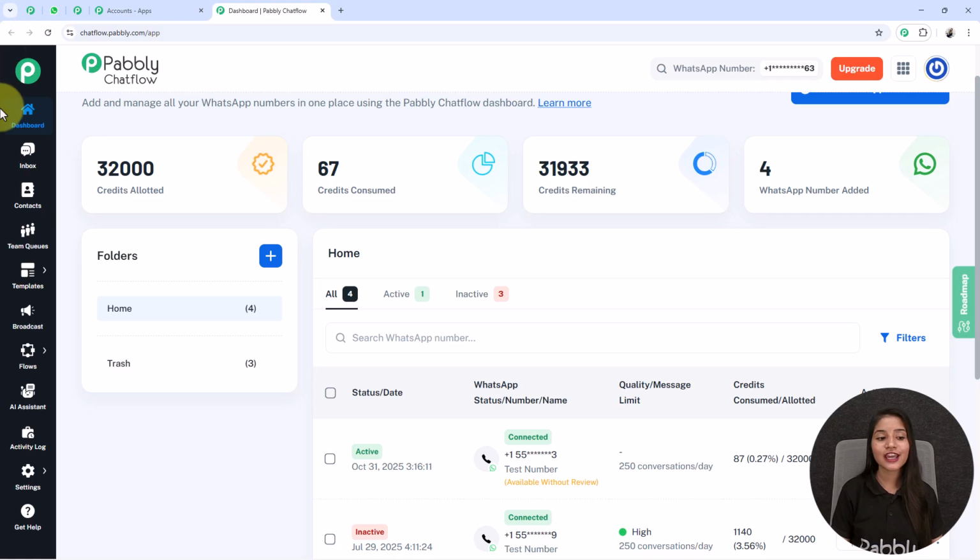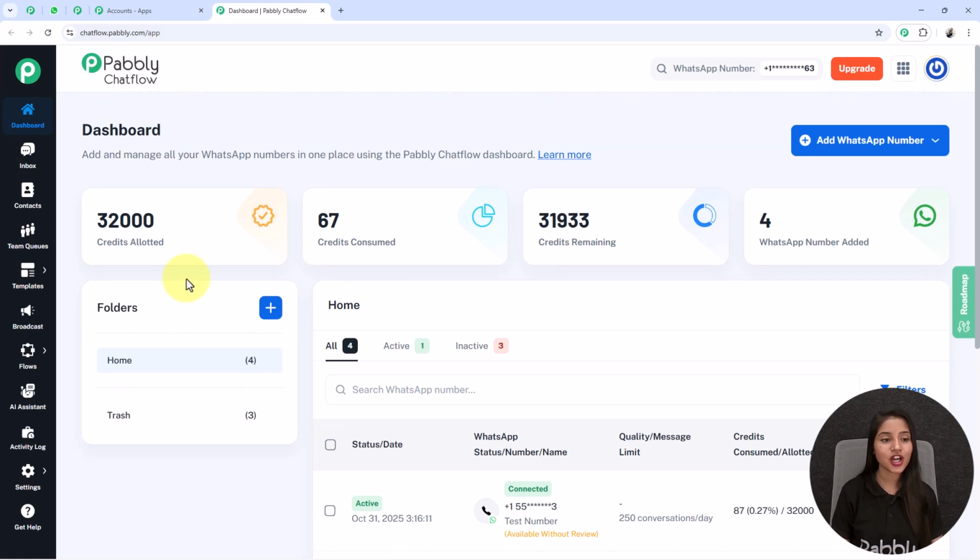Here on the left-hand side, you can see the multiple features of Pabbly Chatflow, that is inbox, contacts, team queues, templates, broadcast, flows, AI assistant, activity logs, settings and get help.